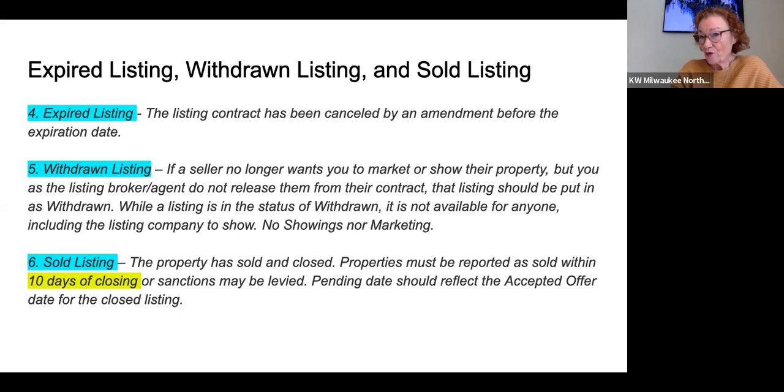While it is withdrawn, it's not available to anyone. No one can show it while it's in withdrawn. It does show in MLS as a withdrawn listing. You can still see everything about the property under the status of withdrawn, but it cannot be shown. So you can't market it and you can't show it.